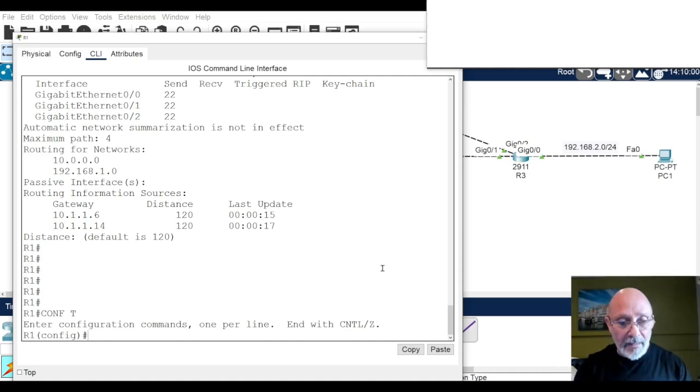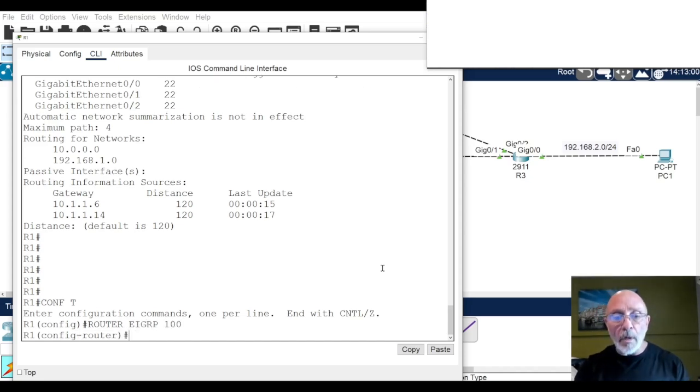All right, so we're going to do router EIGRP 100, and then we're going to do network. So this is router 1. Now it's just slightly different. Let's do network 10.1.1.4. You tell the exact mask. This is not a distance vector routing protocol. It's an advanced distance vector routing protocol. We can use the wildcard mask here, so we're going to do 0.0.0.3, and we leave it at that.